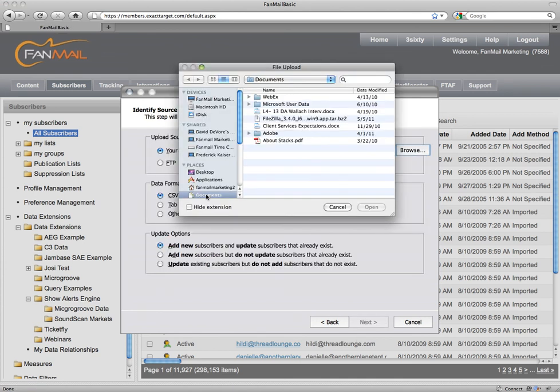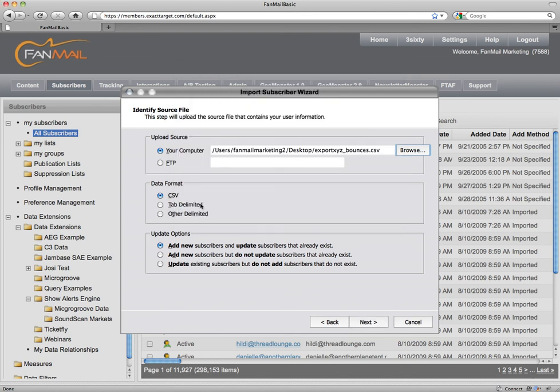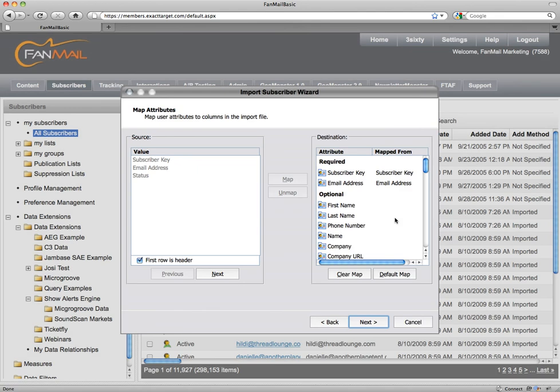Select the file, it's a CSV, add and update subscribers. I could just update, of course, because in theory these subscribers exist already. Upload the file, and we see that because it was named already, we've got everything mapped correctly. Let's check your status down at the bottom. Cool, see our new status column is now being recognized, so let's upload that.